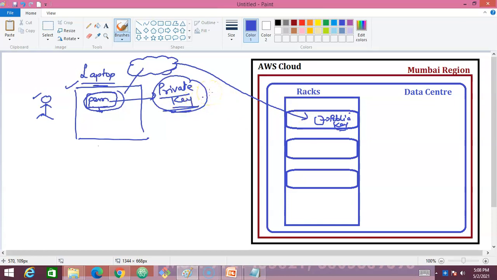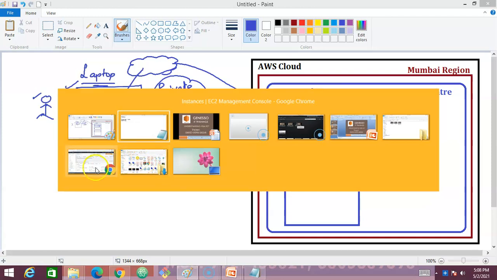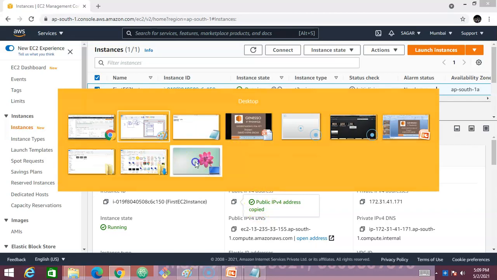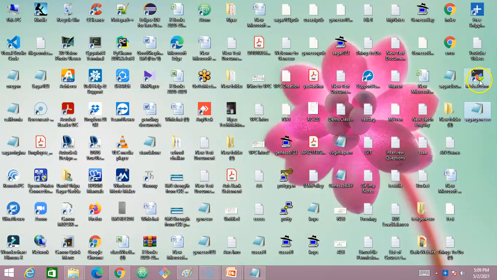So let me show you once again. Let me open my MobaXterm and connect to the server. Let me open my AWS page. This is the instance which I ran, and let me copy the public IP and open my MobaXterm. See, this is the MobaXterm here.